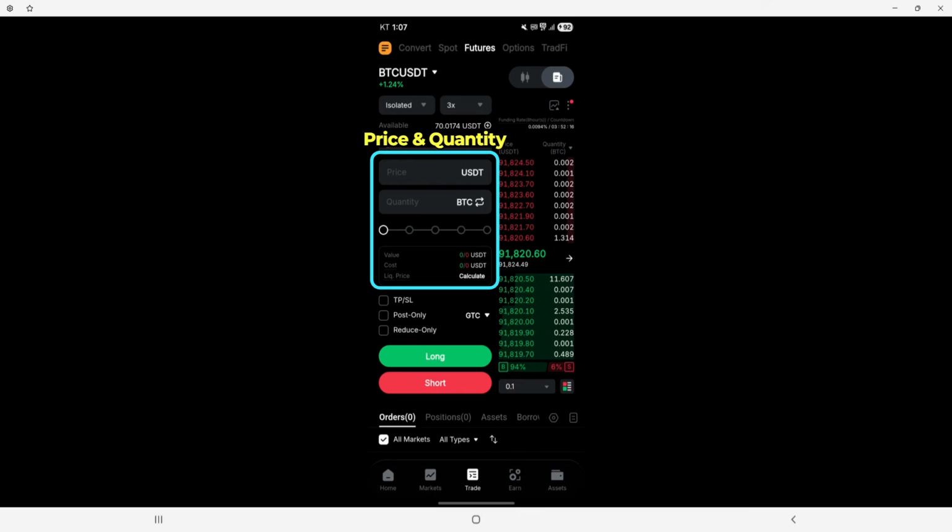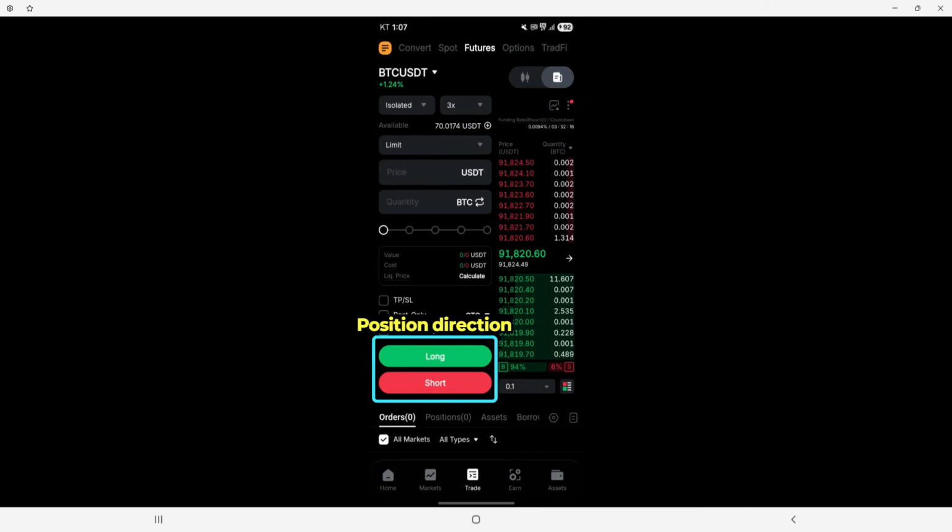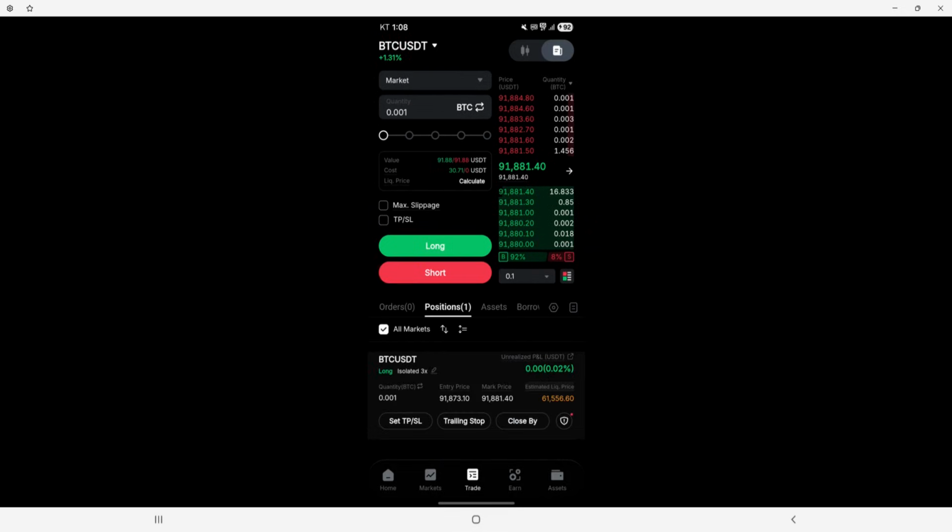In this section, set your order price and quantity. Now tap this button to choose your position direction. If you think the price will rise, select long. If you think the price will fall, select short. Once the order is filled, tap the positions button at the bottom. You can now check the status of your open position.